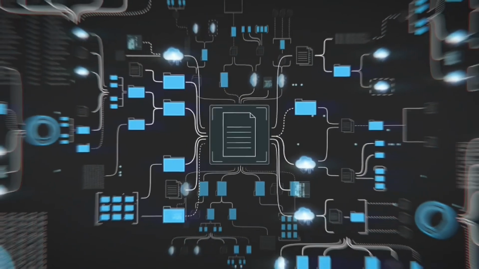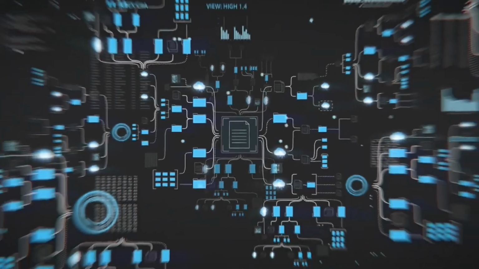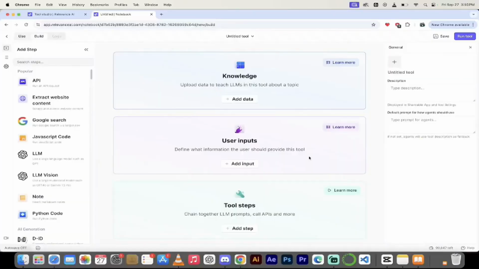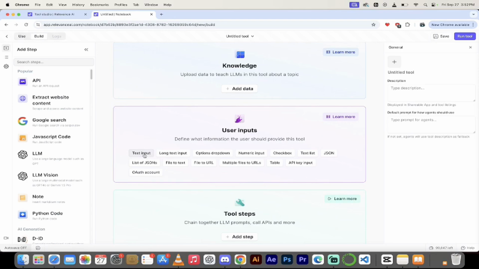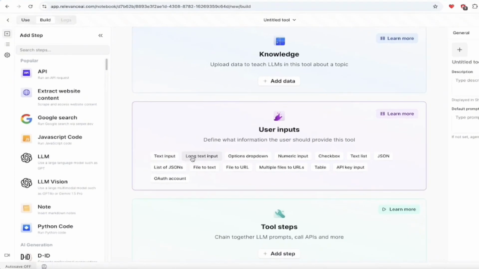User inputs basically specify the type of information that is received, processed, and transformed in the steps of your AI tool. What is going into the tool is in user inputs. All right, and to add inputs, well, you guessed it, click on Add Input. When we do that, you'll see a whole bunch of choices here. Text input, long text input, options drop down. If you've created forms using HTML and CSS, or maybe in WordPress or something like that, you'll see some similarities here. But basically, like it says here, what information the user needs to provide to this tool.